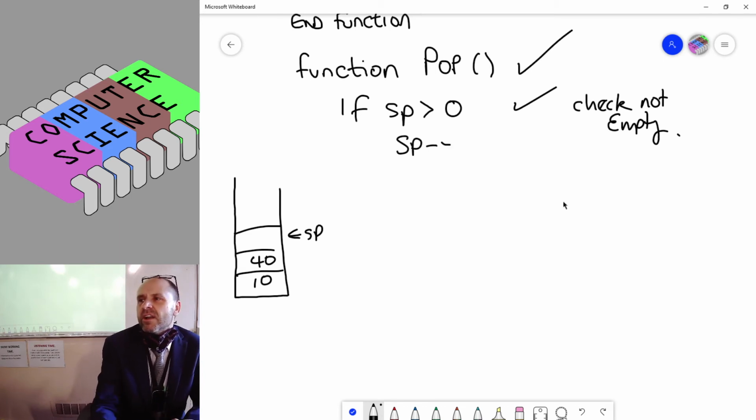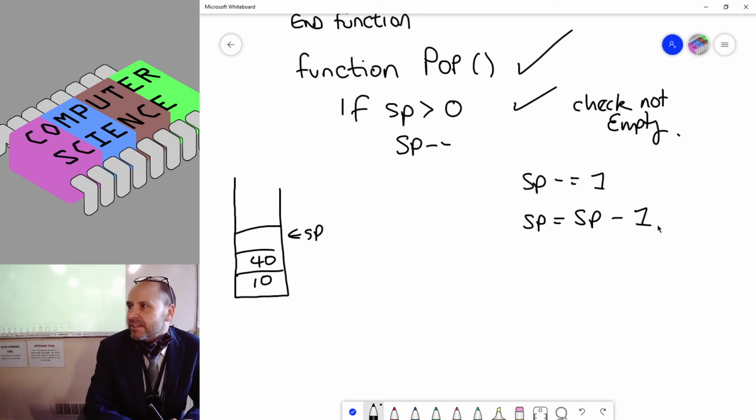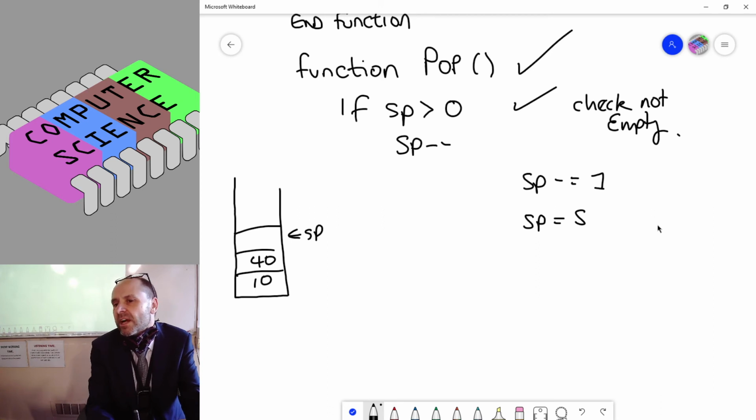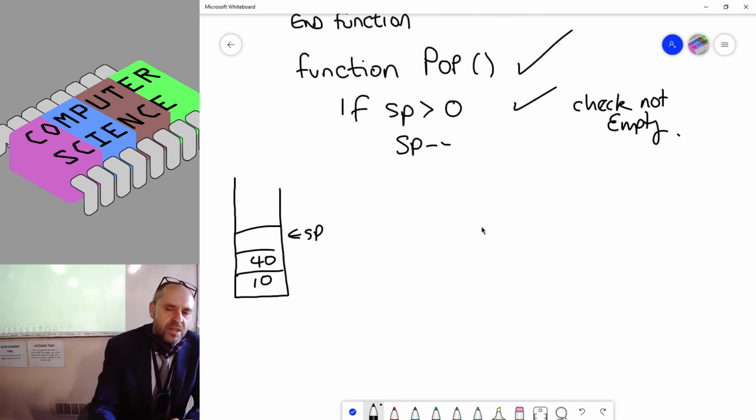You might have written it in long form, you might have put SP minus equals 1, or you might have gone real old school and written SP equals SP minus 1. All the same. Okay, as long as you're decrementing the stack pointer, it doesn't matter. It's the logic that they're interested in.